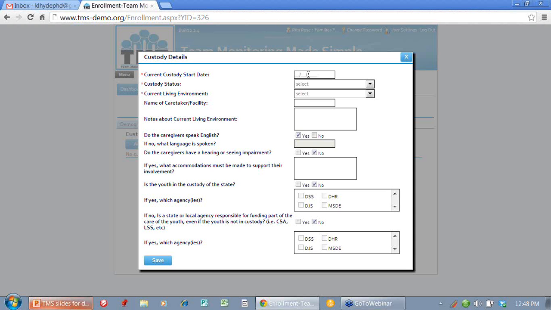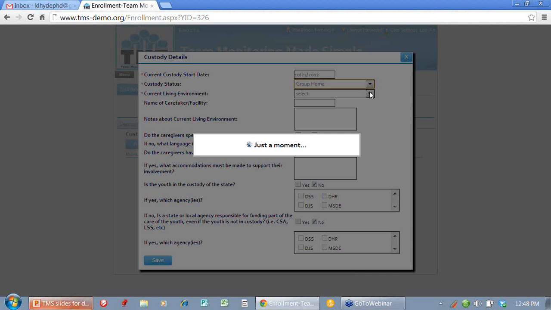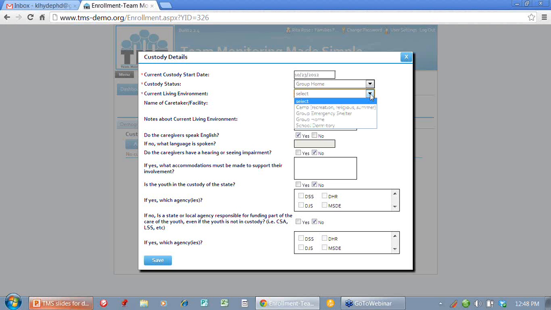And so again, there's only a few required elements on any screen, so I'm going to pick today. And I'm going to say that Kelly is in a group home. Right. And it's worth pointing out that right now it's under custody, but it's also got residential status, which is different from custody status. Right. And so the group home has custody status of her. And so again, all of this nomenclature language is customizable, as well as all of the drop downs.